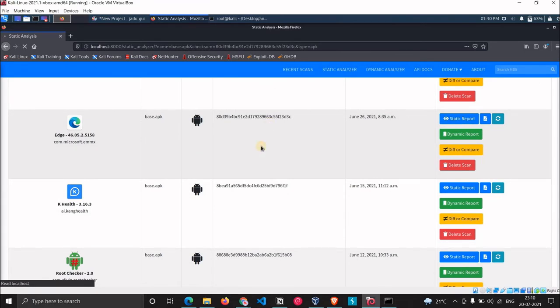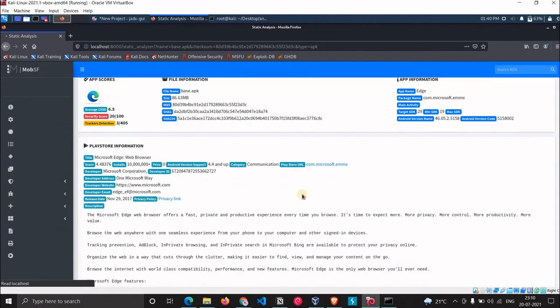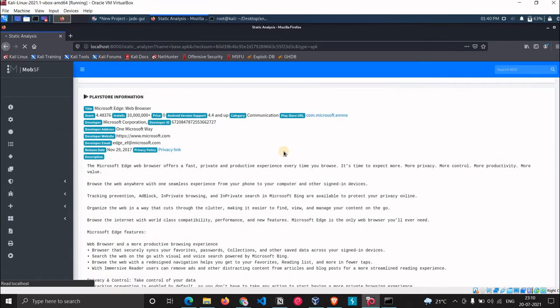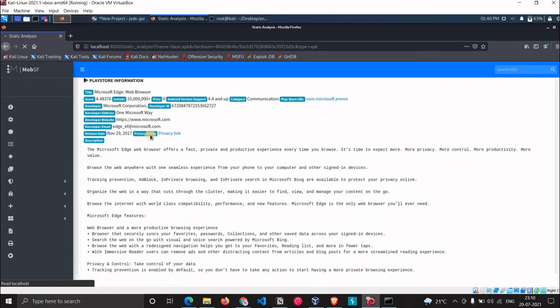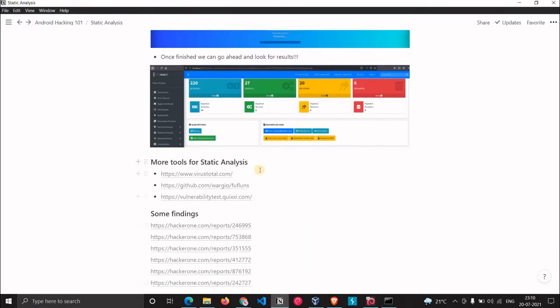So basically, in the recent scan you get all the recent scans which you have done, and it will again give you all the data which the tool has decompiled and collected. So let's just wait, it is still loading. Till then, I can show you the other tools which you can use for static analysis.